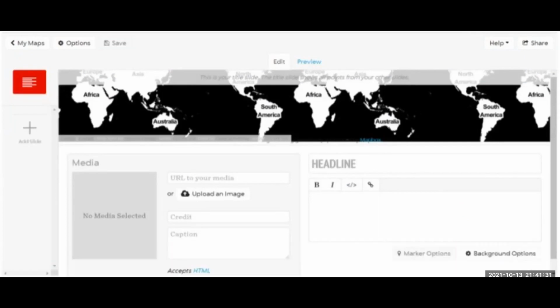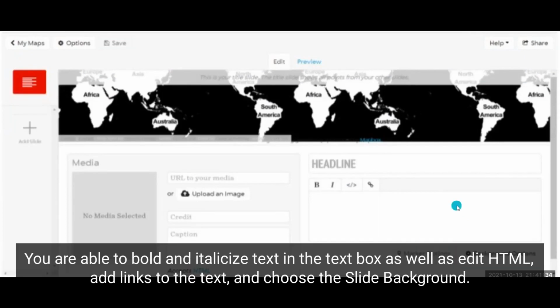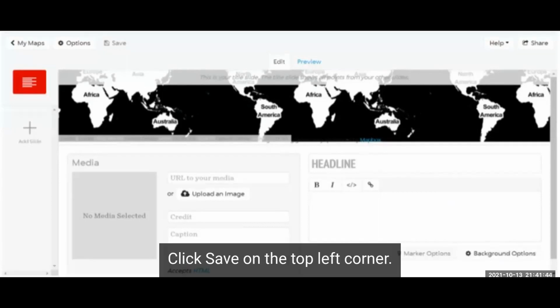You're able to bold and italicize text in the text box, as well as edit HTML and links to the text, and choose the slide background. You can click Save on the top left corner.